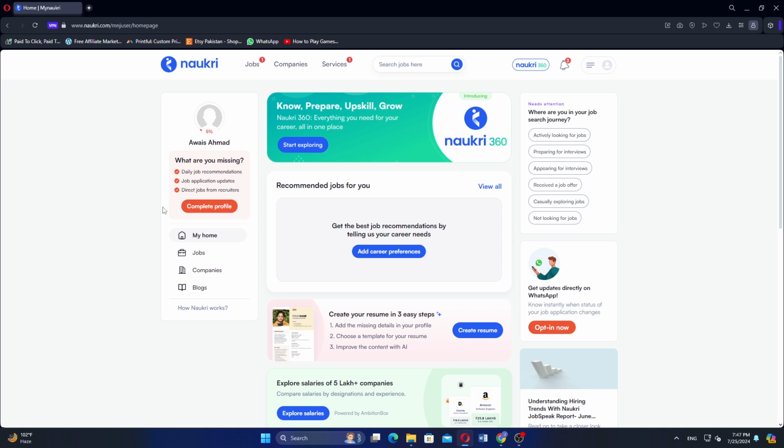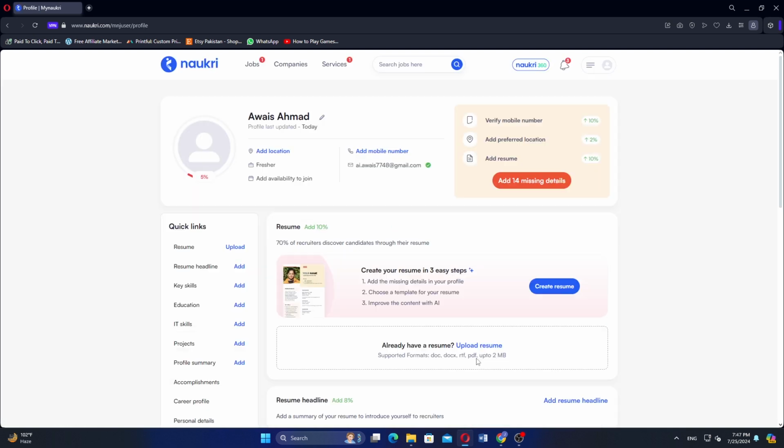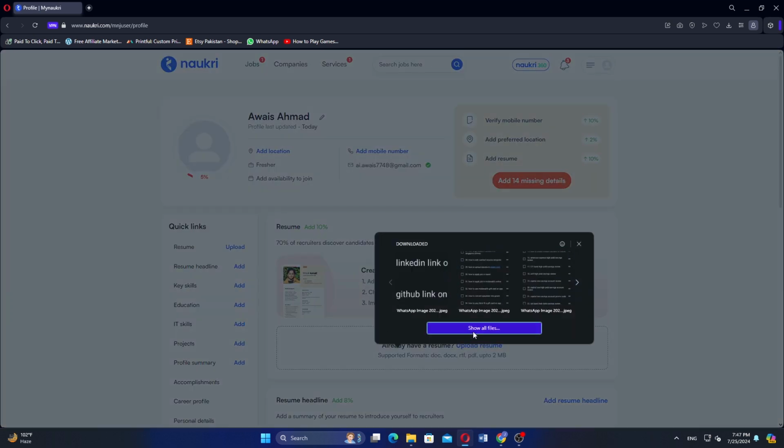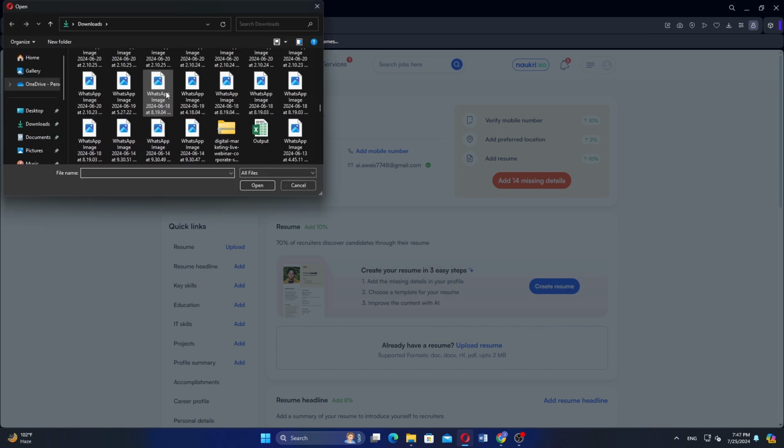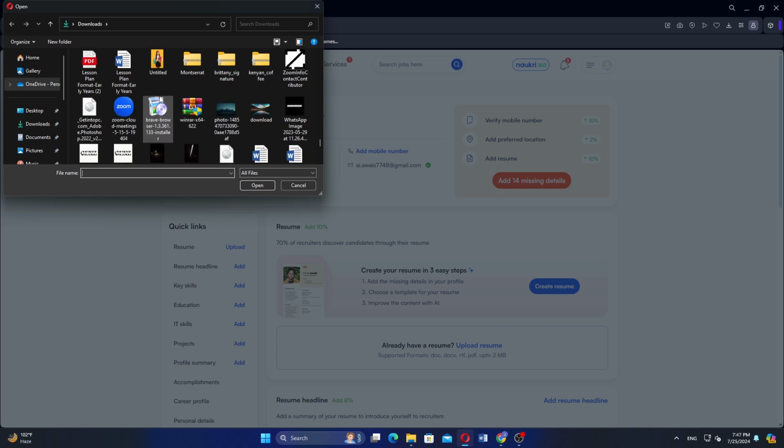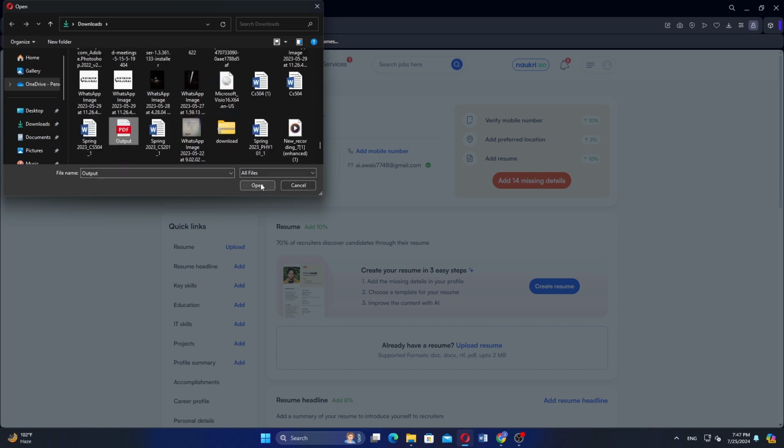On the left side of the page, click on Complete Profile. In the Profile section, find and click on the Upload Resume option. A new window will open, prompting you to select a file from your computer. Choose the resume file you want to upload and click Open.